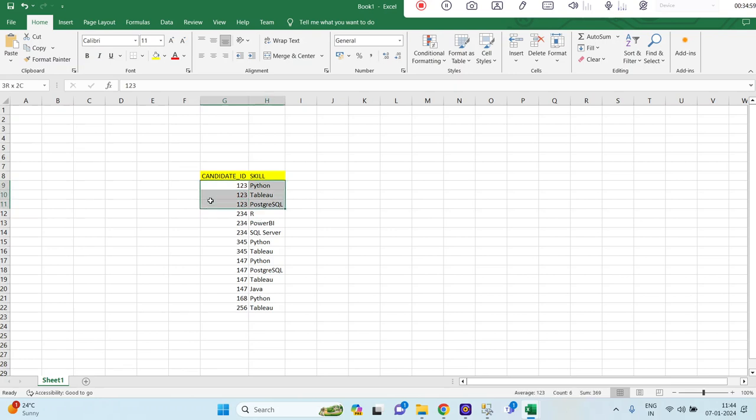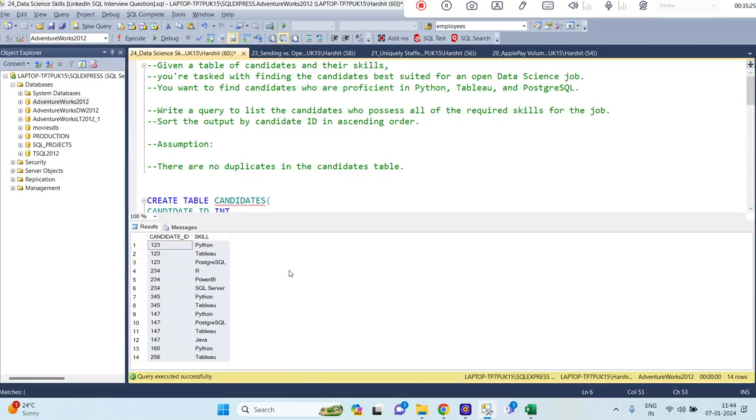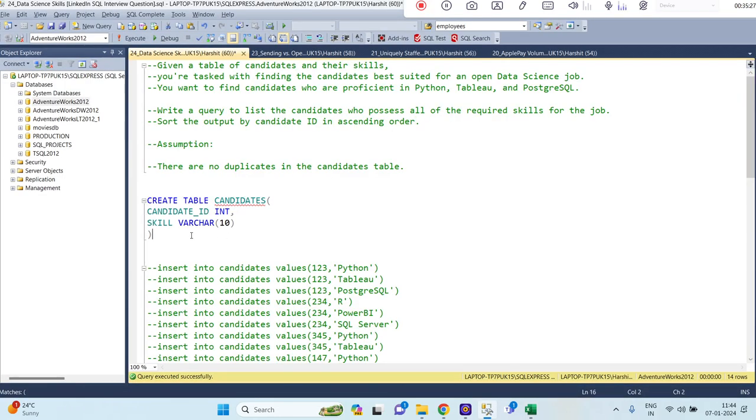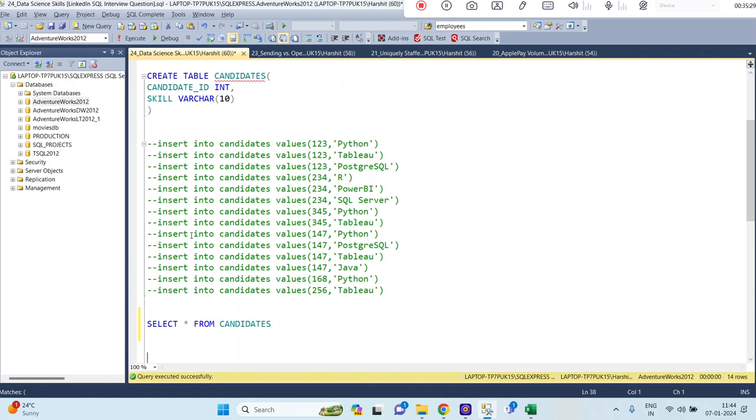Python, Tableau, and PostgreSQL are all coming in this employee, right? Now this one we cannot consider. 345 also we cannot consider. 147 has Python, Tableau and PostgreSQL, but again one extra skill is there, right? So we cannot consider this one also and this one also. So 1, 2, 3 will be our result set. Now how can we write this into the query?